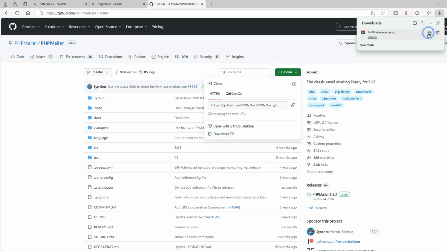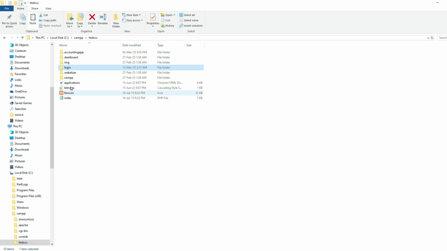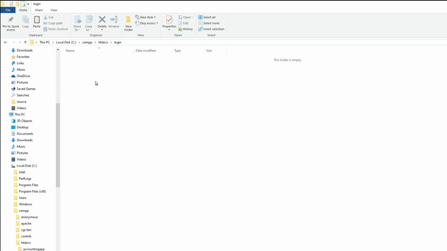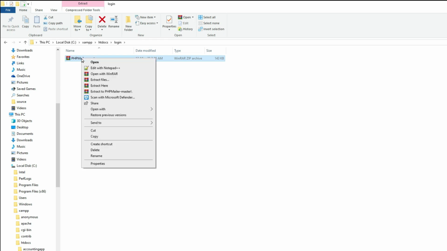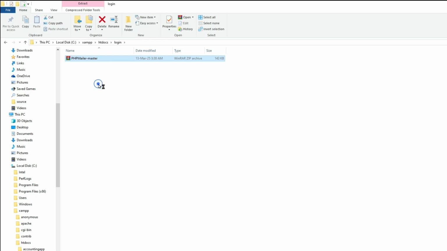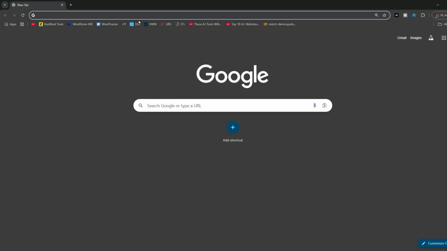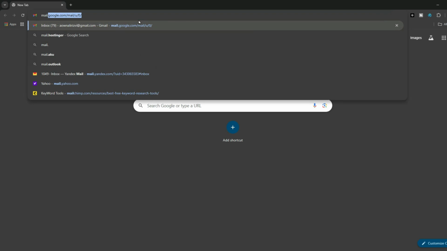Then copy the PHP mailer zip file and paste that file inside the login folder that we created in the first step. Right-click on the PHP mailer zip file and click Extract here. Then rename the extracted folder to PHP mailer and delete the zip file. Now the final step is to configure the email client.